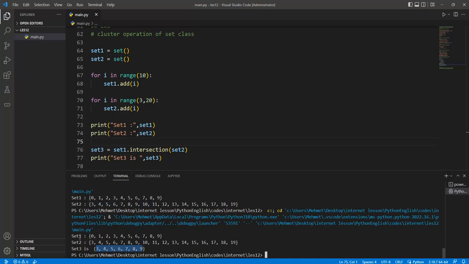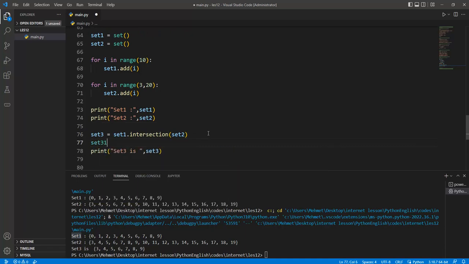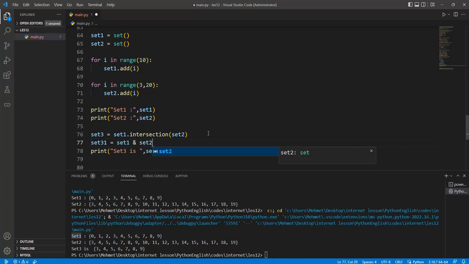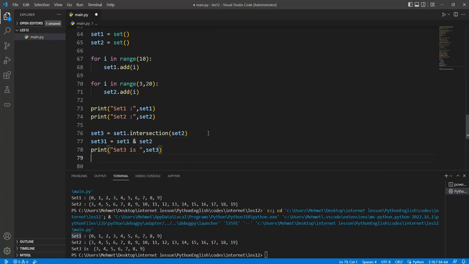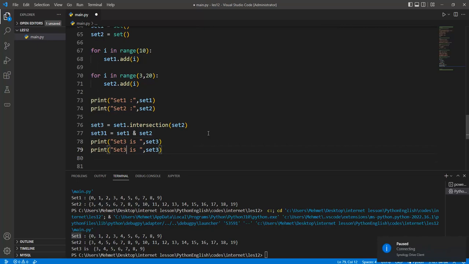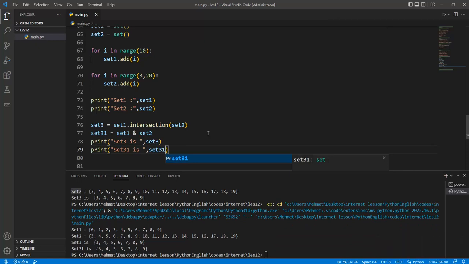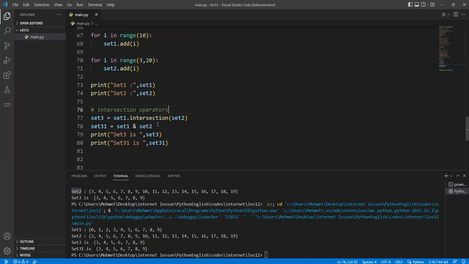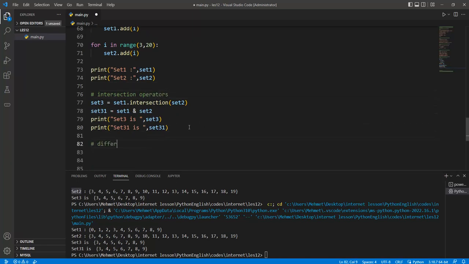Then we can define the difference, the elements of set 1 that are not in set 2. We can create set 4 with the set difference method called with the parameter of set 2, or with the difference operator. And also we can print these results. This one is set 4, and this is the intersection, and then the result is 0, 1, 2, and we can define the difference operators here.